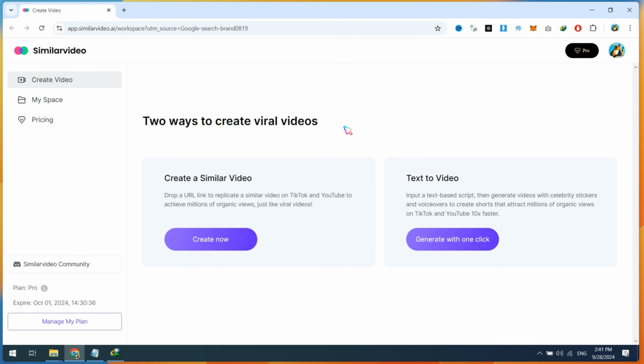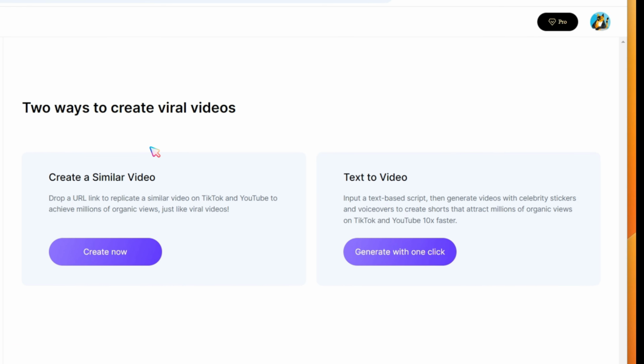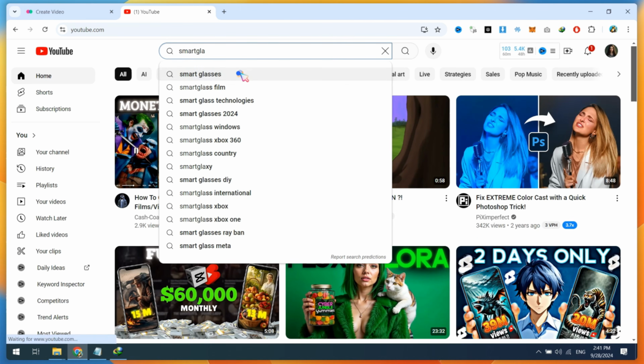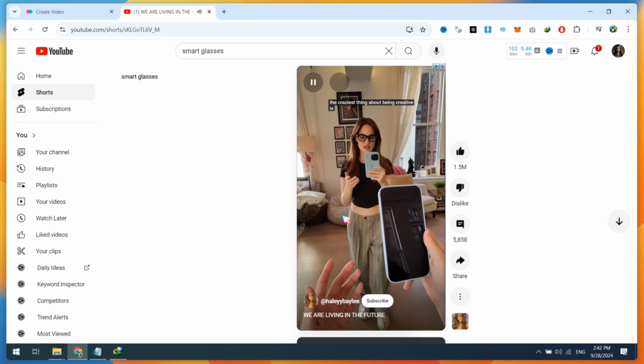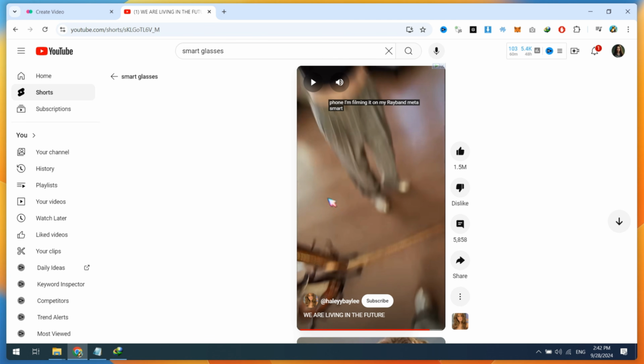After logging in, you will see a simple dashboard with two main options: Similar Video and Text to Video. Let's start with the Similar Video feature. For example, imagine you're a glasses manufacturer looking to promote AI glasses online. You found a viral short video on YouTube or another social media platform. Simply copy the video link.